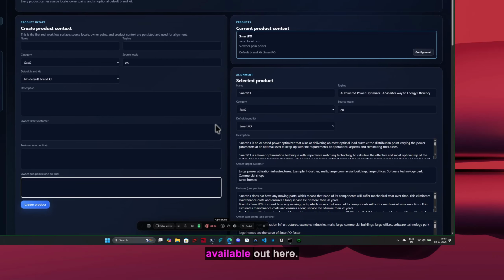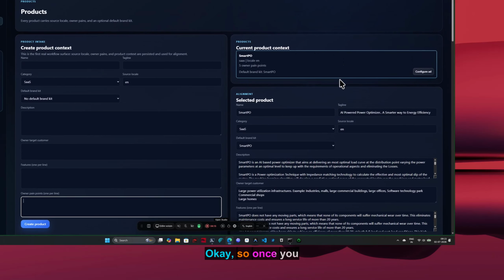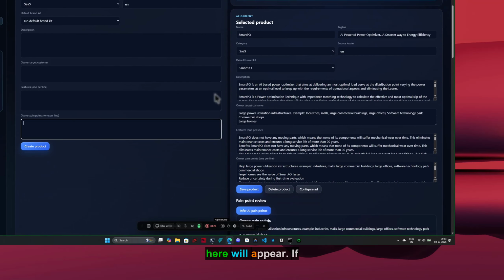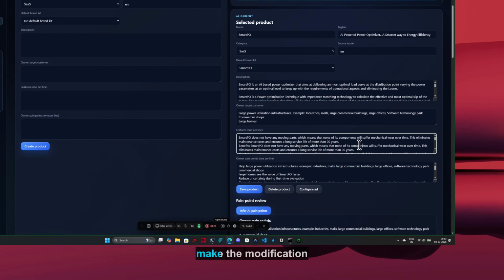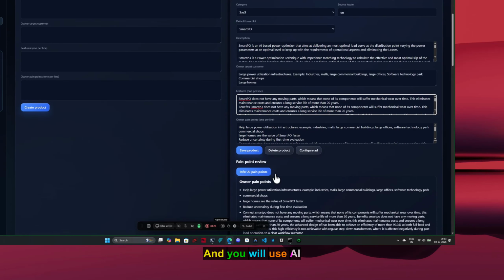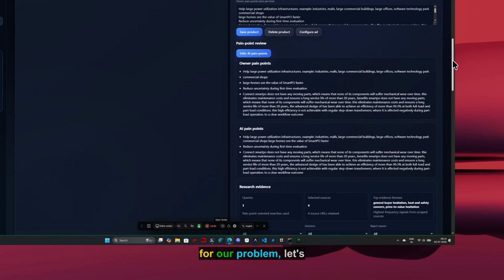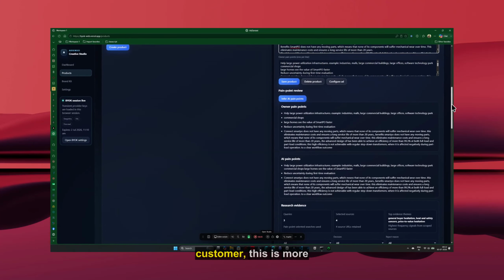The same product is available out here. Once you select it, you can enter all these details. Whatever you enter here will appear. If you want to make a modification, you can make the modification and save the product. And you will use AI to find out what the actual pain point is. It is somewhere in between. It is not picture perfect, but for our purpose, let's say for getting the pain points of the end customer, this is more than enough. It does its job because what we need is only the headline and the content.